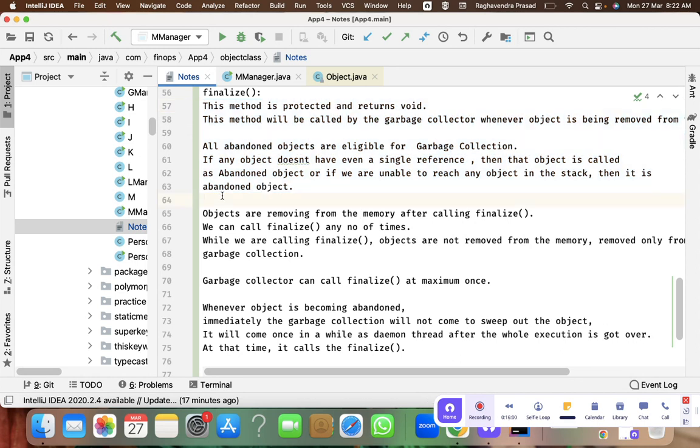Moving on. Now let's try to understand how it actually happens. Objects are removed from the memory after calling the finalize method. So all the objects will be removed from the memory when the finalize method is called by the garbage collection, or the garbage collector. This is the internal part of our JDK.